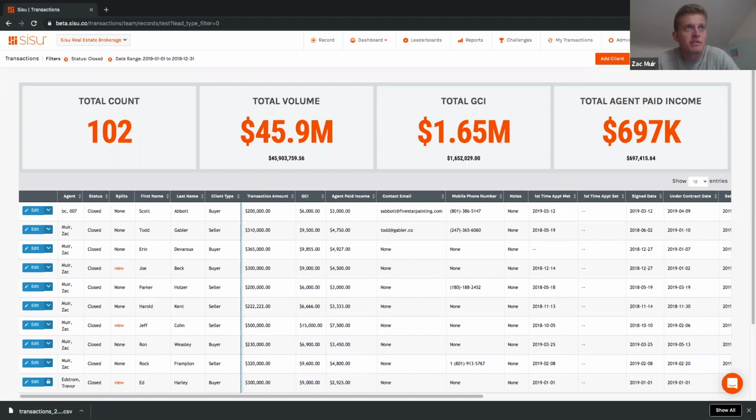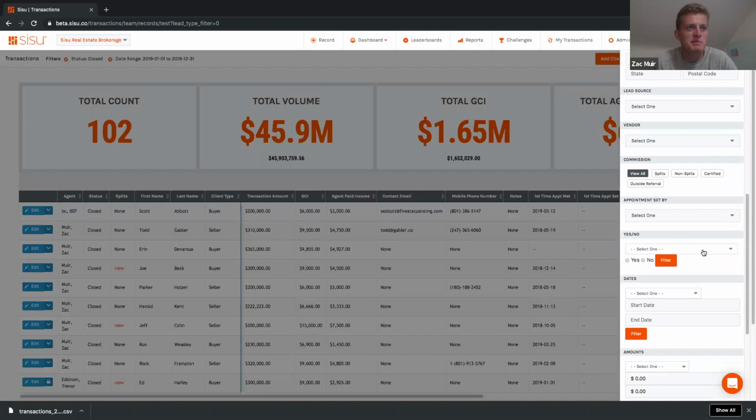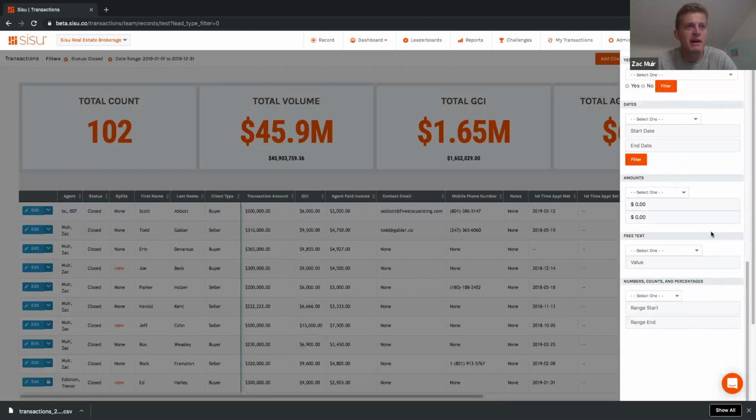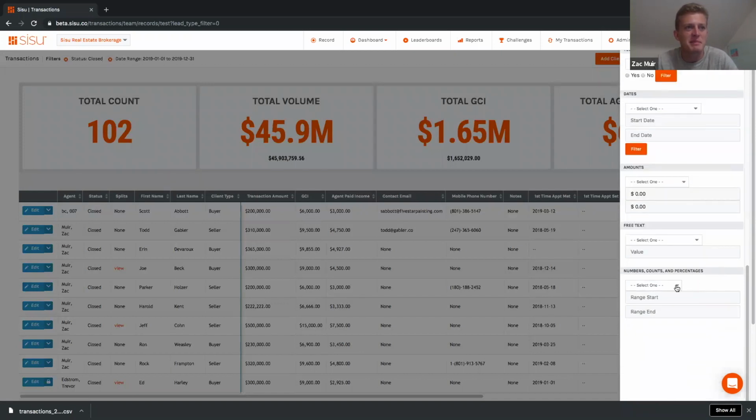Cool. So, from a perspective of helping people use the platform at a higher level, really any field that's in the database is now filterable. So there's a lot of creativity, a lot of things that you can do with these different filters. That lead source with a certain zip code is just one example.